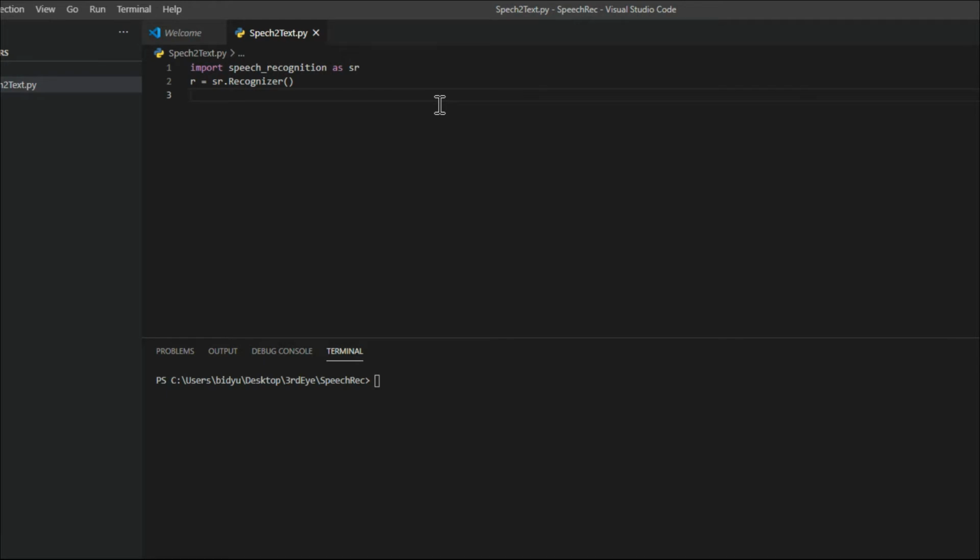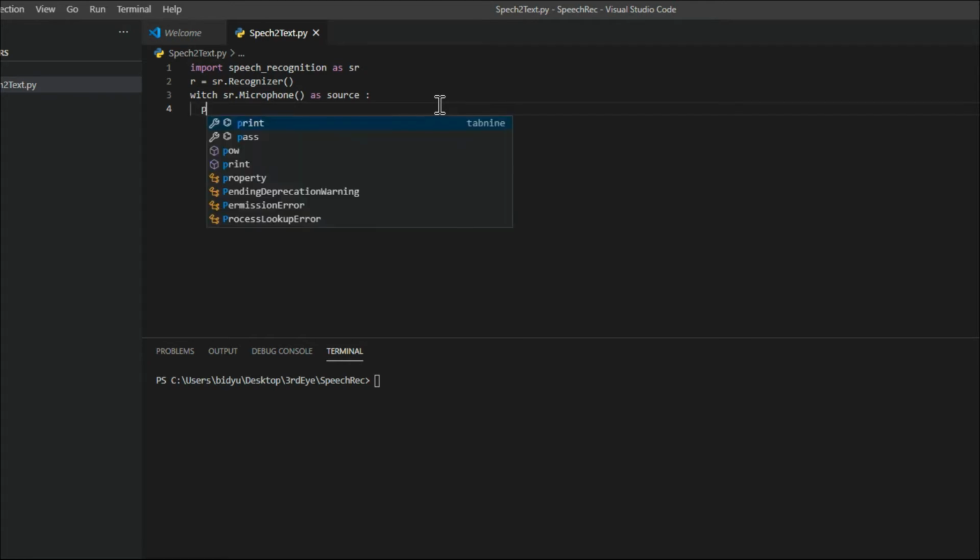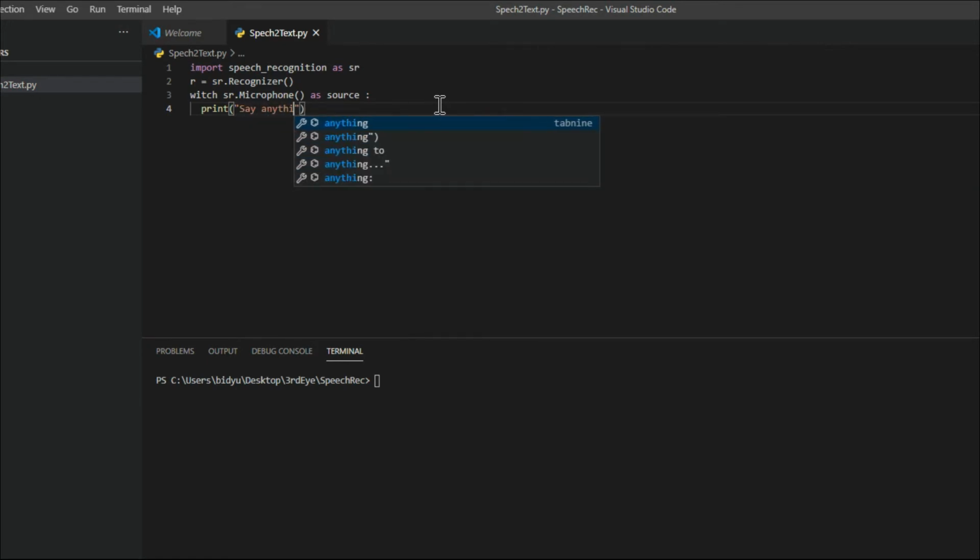For that reason, we will use sr.Microphone. Actually, we want to read the sound from the microphone as a source. So when the system will get ready, it should be good to give an indicator, something like this, say anything.